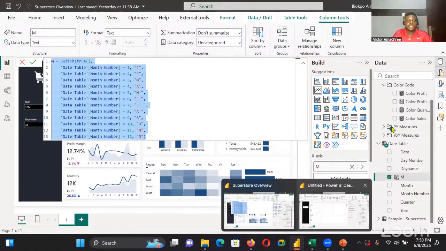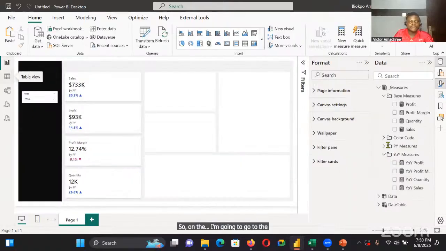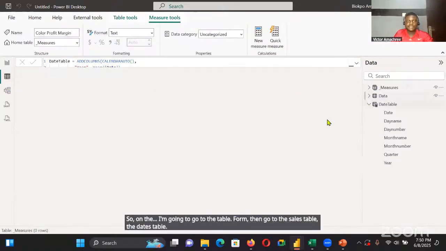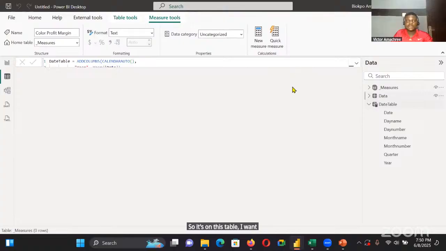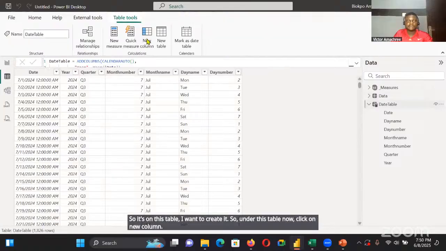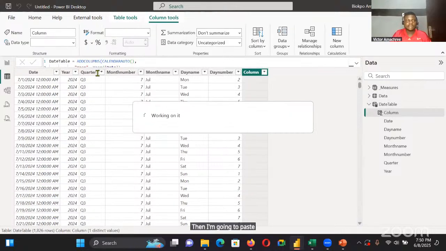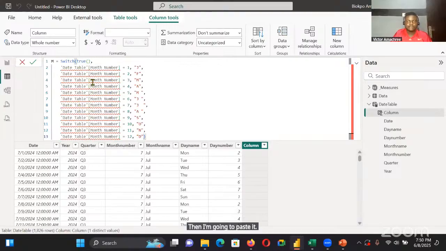So I'm going to go to the table view, then go to the sales table, the dates table. It's on this table I want to create it. Under this table, click on new column. Then I'm going to paste it. So dates table, month number. Okay, let me increase the size.